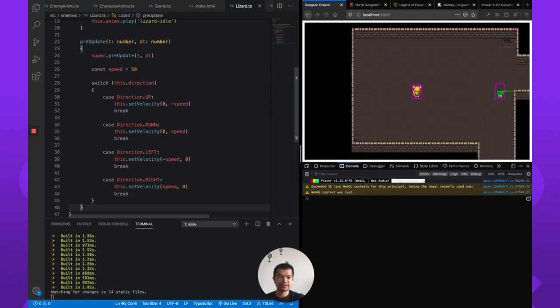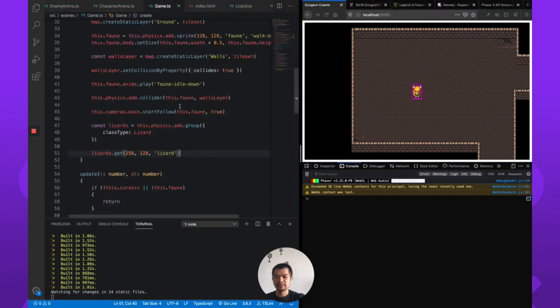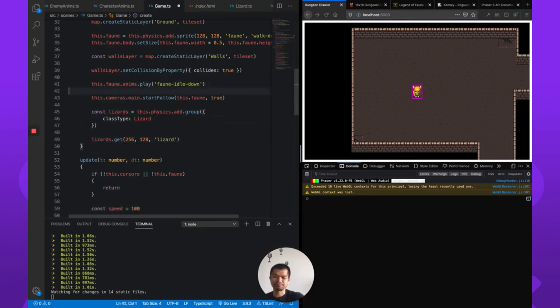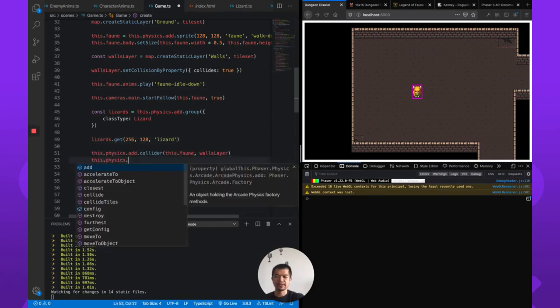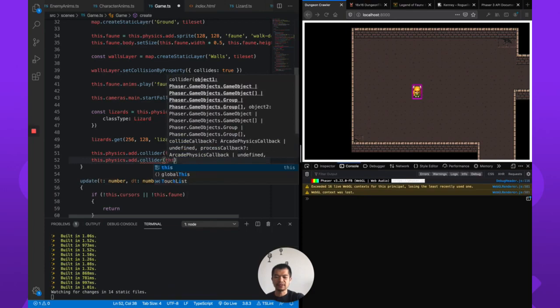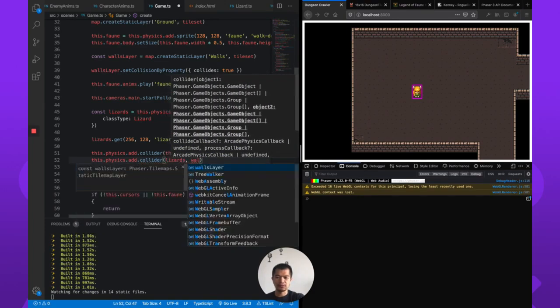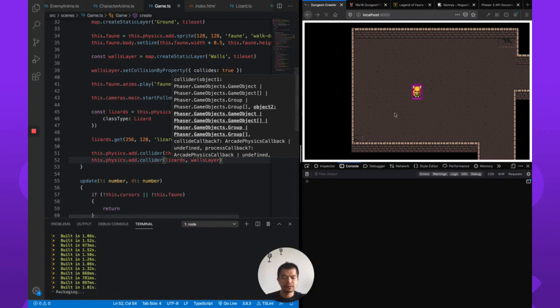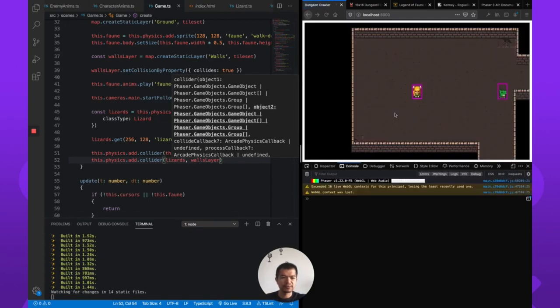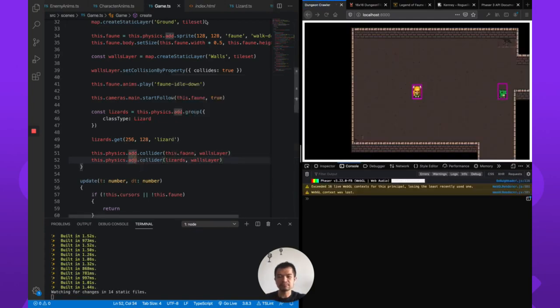It should move right and past the screen, because it's not colliding. Let's just do that real fast, because I like to keep my collider adding together. We'll just bring this down here. We need to give it a collider, so dot collider lizards and walls. So now our lizard should just move right and stop. Yep. Okay.